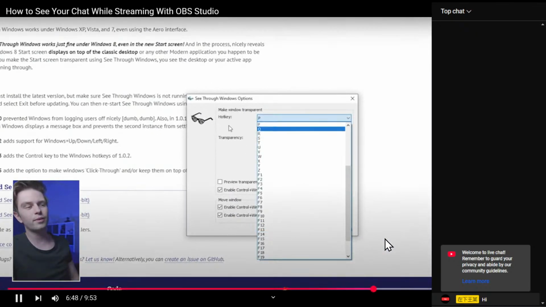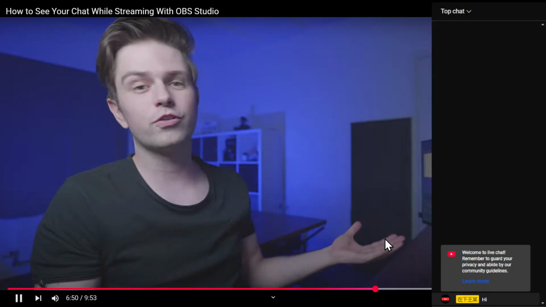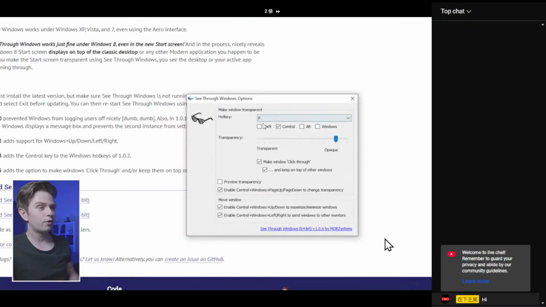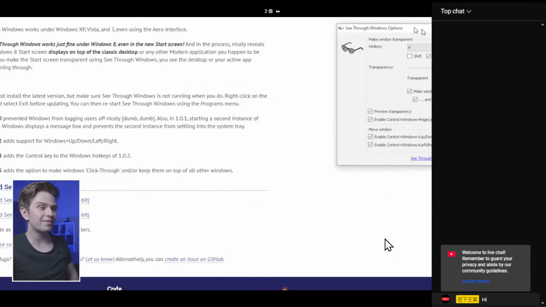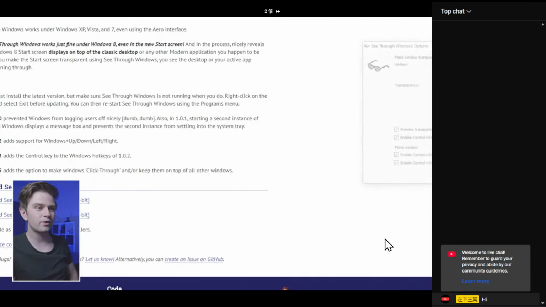Now by default, this hotkey combination will be something different. I chose Ctrl P because that never interferes with my game, but you can do whatever you want. Just enable the modifiers and then choose one letter or one function key, etc. And when you click on preview transparency, then this window will become the transparency that you've selected right here, so this way you can easily test what you would like.